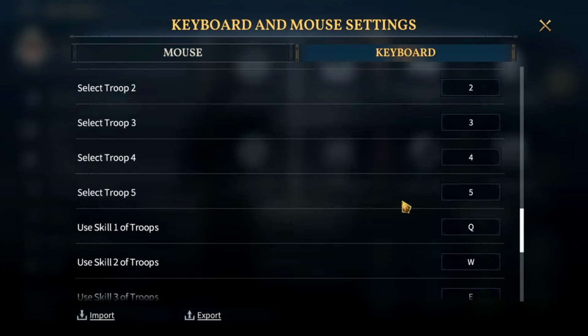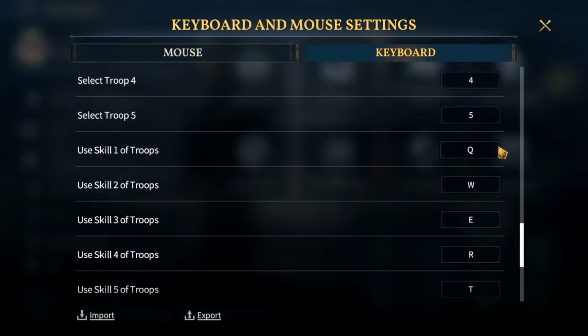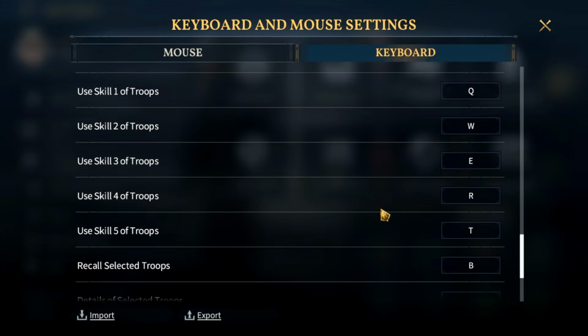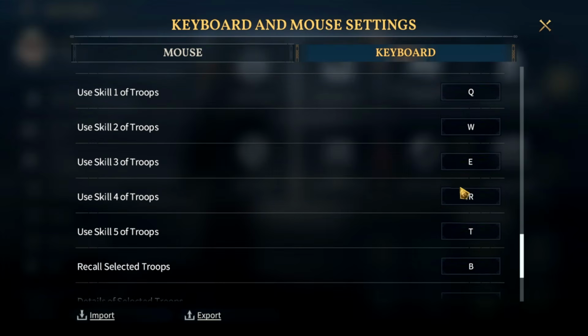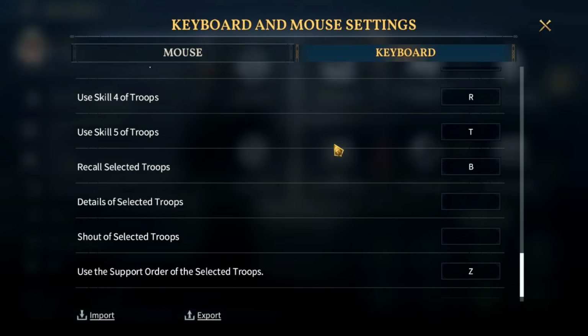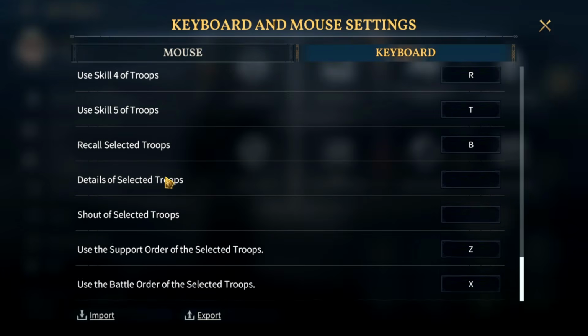So for example, if your troop is the first troop here, then the Q is going to be your friend here. So you can change all of this depending on your specific needs for your key bindings. Now you also have here recall troops, you have your details of selected troops. It's easier. So during a war, you can easily manipulate the movement of your troops also because of this one.